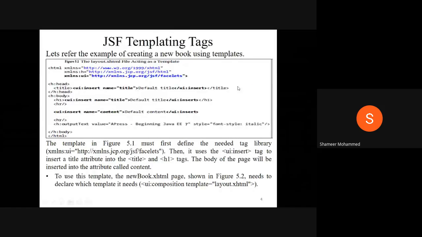Example. In this one, you can see the example here. See, this is the normal HTML page. This is the library you have to import. First, you write here ui:insert name equal to title. Then after that, you click the red arrow here. It will automatically import this library. So this is the head tag. In that you have this title. Next, in the body you have insert name title, default title.